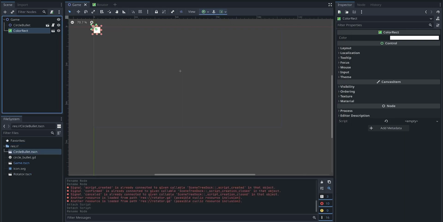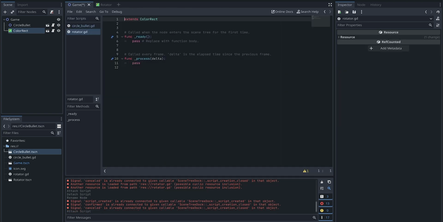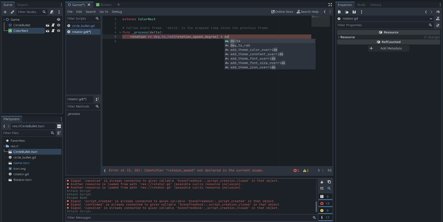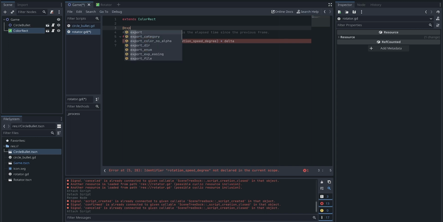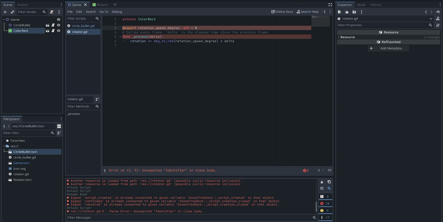I'm going to add a script. We're going to call this Rotator. We don't have to worry about ready. However, in process, we are going to change the rotation. We are going to use degrees to change the rotation. Here, I'm going to give it a rotation speed variable, rotation speed degree, multiplied by delta. Then we are going to introduce this variable. I will use int as the data type, and the default value is going to be 0. When it's 0, that means there won't be any rotation change.